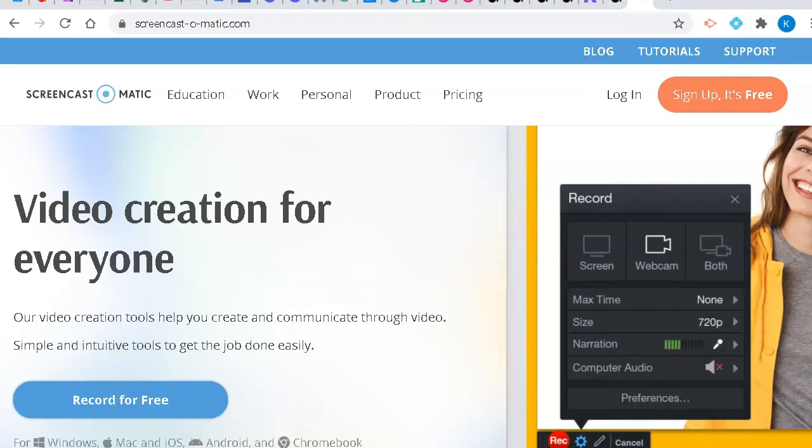But basically what you want to do is click on sign up. It's free. It will walk you through creating your account. If you choose to download it, you can download it, and it basically will help you get the job done.